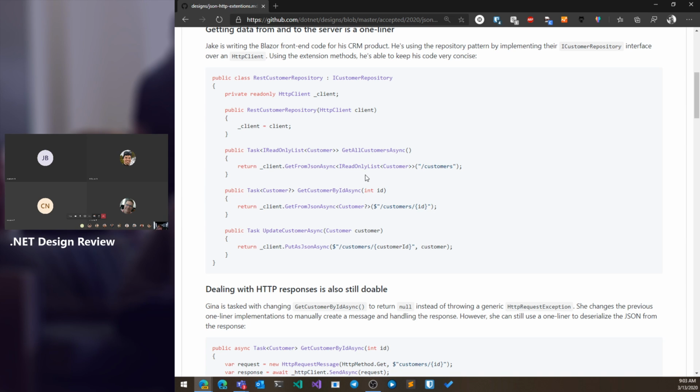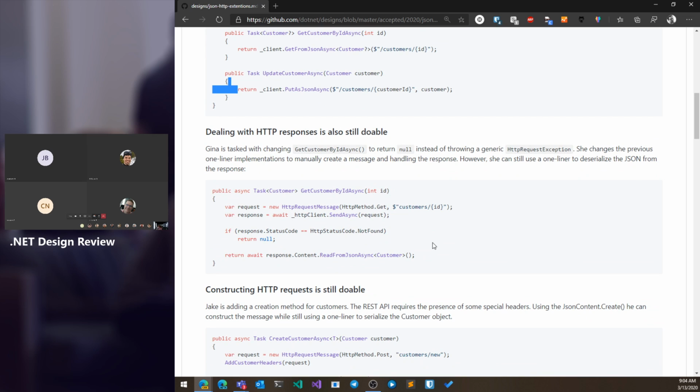You can just say get from JSON async, pass in the type you want to deserialize, and then good things will happen. Of course, you can have more complicated cases where you say, give me this URL that I construct by hand, and the same thing happens there. And then there are other verbs you can have, like put or post, and in that case we pass in the data that wants to be serialized, and we send it as JSON to the server. That doesn't work for all cases though, because sometimes you want to control a little bit more what actually happens on the wire.